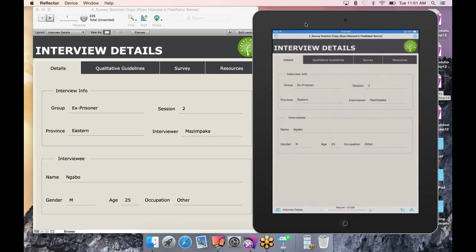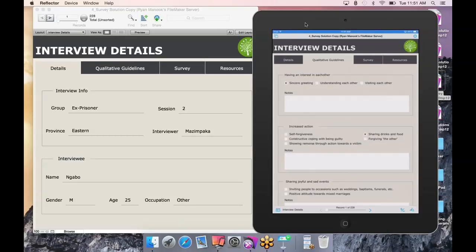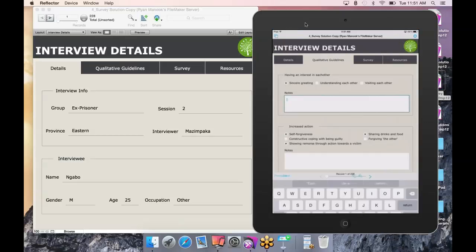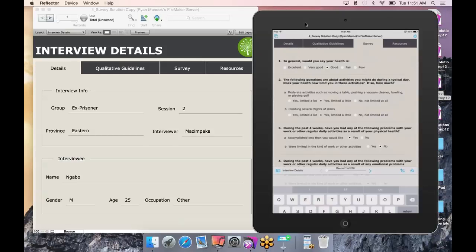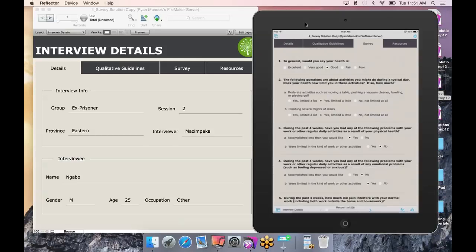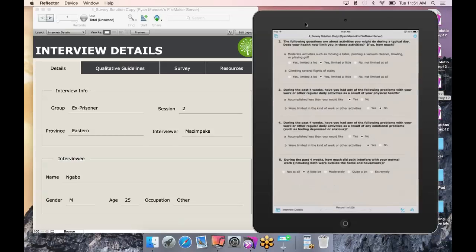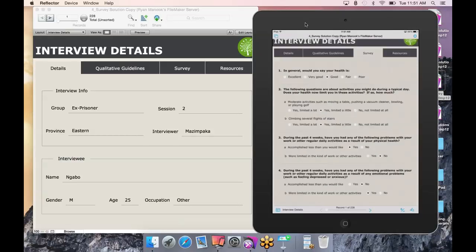All right. The qualitative guidelines, just like we expect. We can give different indicators here. Type in notes showing improvement, things like that. Okay, we have the survey, so we can have discussions with the interviewee and enter the information for them, or we could just give them the iPad and have them enter the survey while they're sitting right there.